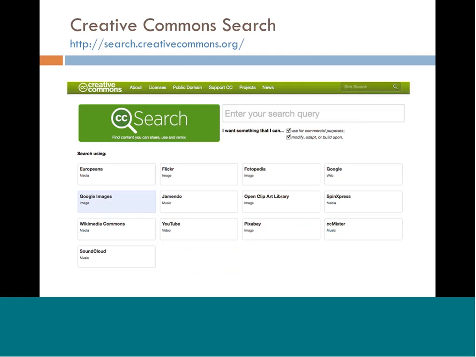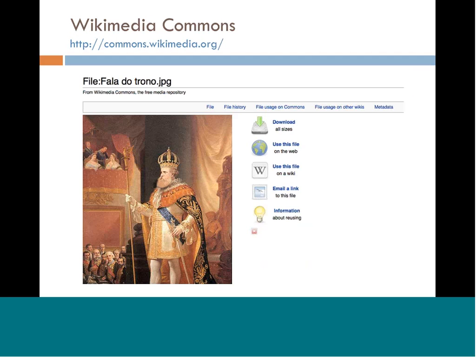You can also search the entire web by going to search.creativecommons.org, and you can search basically different license types. So if you're looking for something that you can use commercially, you can elect that filter, or something that you can modify and adapt. And that will search the entirety of Google Images results from the entire web, or a variety of other media resources.